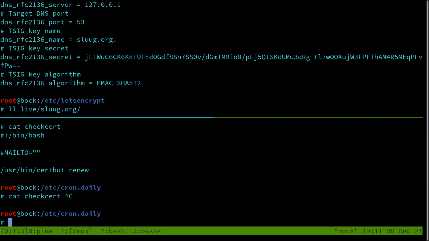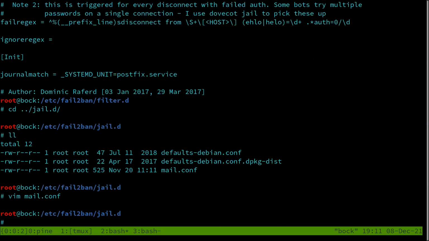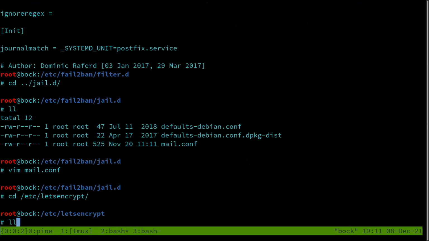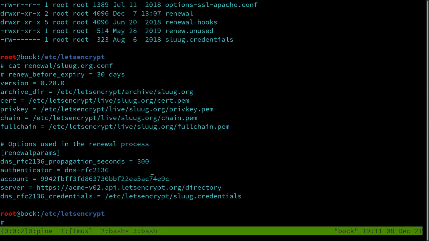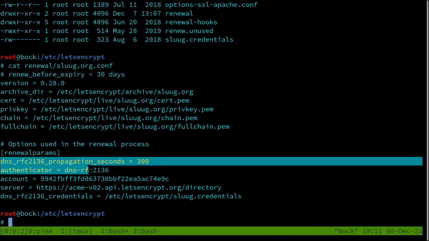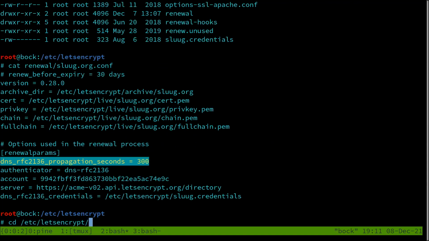Right. And like I say, I don't remember exactly where that is in CertBot. Yeah, 300 seconds. Here it is. You tell CertBot your propagation, you wait 300 seconds or 5 minutes, I guess here. But you could make that half hour, an hour, or whatever you need for the propagation in your environment.